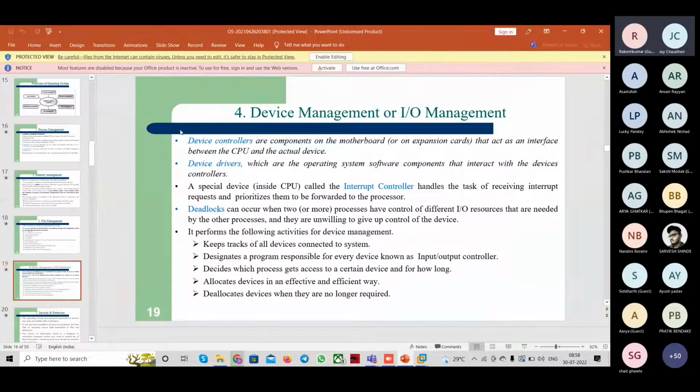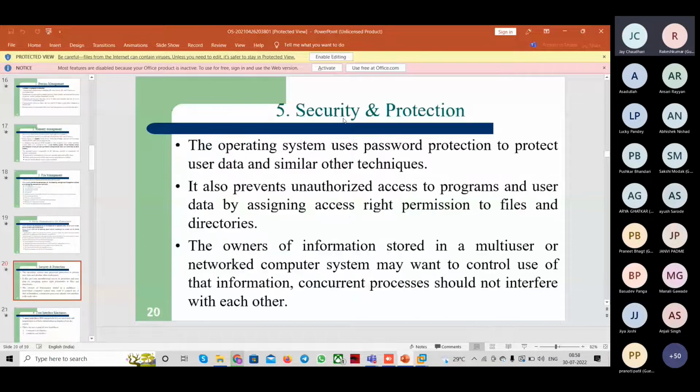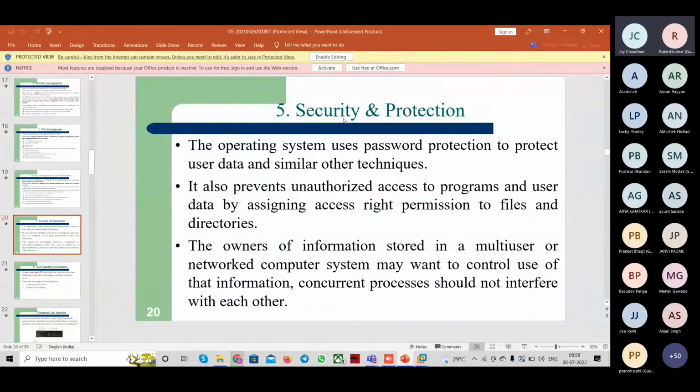There is device management also, input output, and there is security protection. See, there is nothing without security when using any kind of operating system. हम Windows इतना क्यों use करते हैं? We know that Windows is a bit secure, but you cannot say that it is fully secured. Okay, you can say that Windows is just secure. But we know that security is just an illusion.